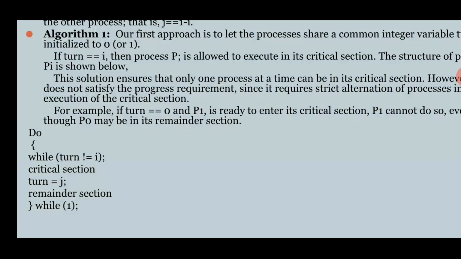Now we can see how exactly algorithm 1 is written in code. So there is a do while loop, and inside the do we have a while loop. While turn is not equal to i, you wait; otherwise you are allowed to go to the critical section. Turn is nothing but one flag. The turn will be initialized to 0 or 1 based on the number of processes. If turn equal to 1, that means some process is using the critical section. If turn equal to 0, then no process is using the critical section, something like that. It is for identification, an id value. Fine. Now turn equal to j, then the remainder section.